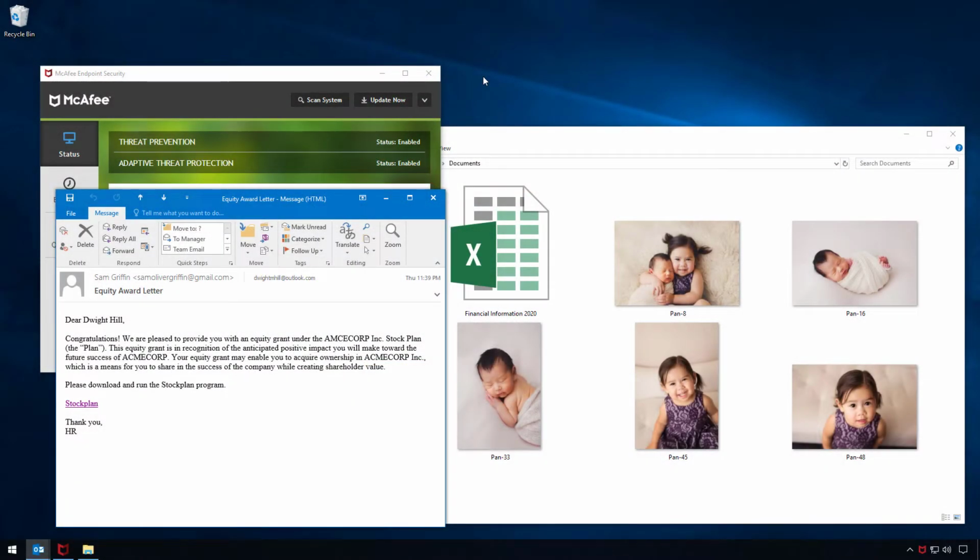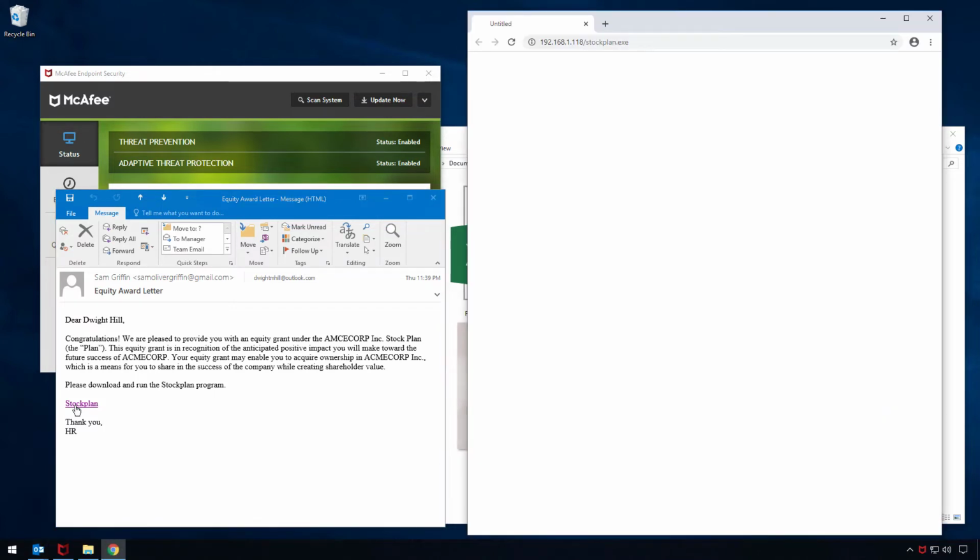Take the machine I have here as an example. I've stored some treasured family pictures along with some key financial data which I keep in the spreadsheet. Oh look, I've also got an email. It's from HR informing me that I'm eligible for an equity grant. It just requests that I download the stock application and execute it to receive my grant. So obviously that's what I do.